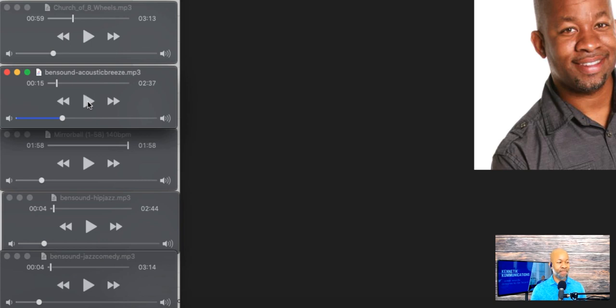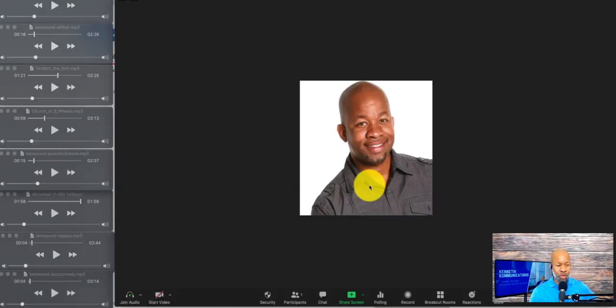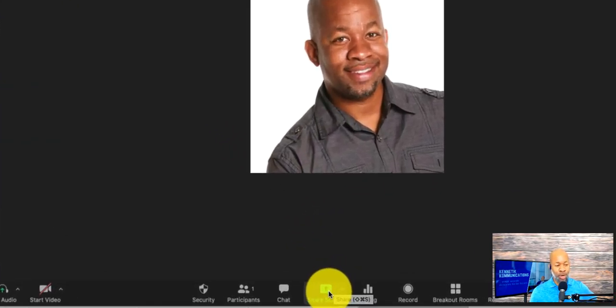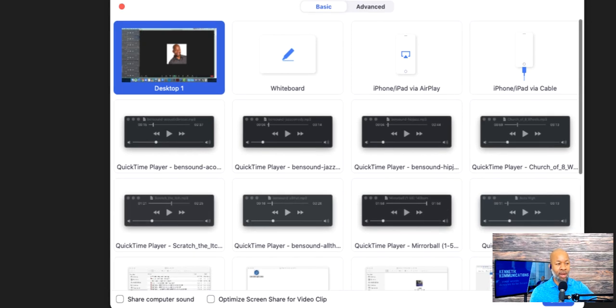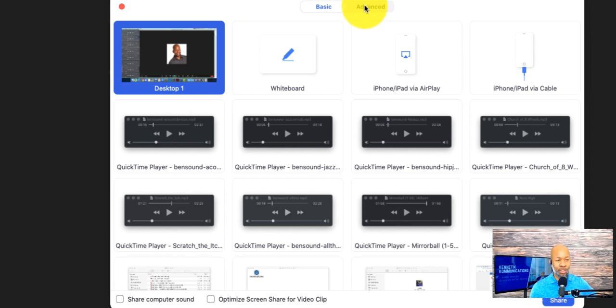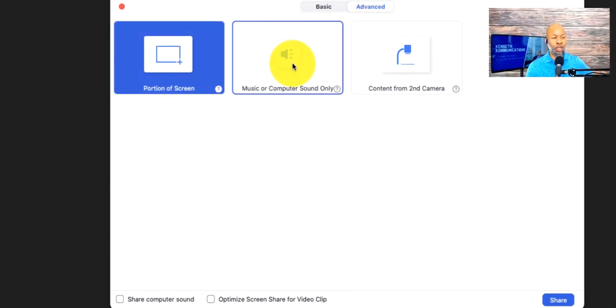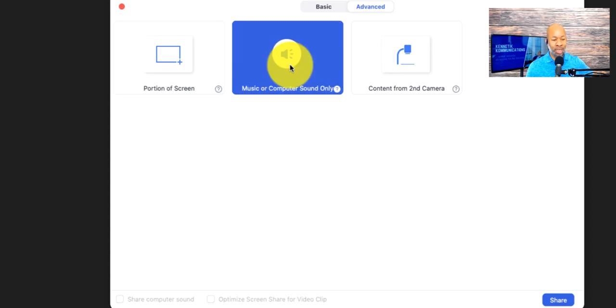Once I've got my music set up, then I'll go into my Zoom session. I'll head down to the bottom where it says share screen. Once I click that, I will see that a dialog box pops up. I want to click advanced. And then I'm going to choose where it says music or computer sound only. Then I'm going to choose share.